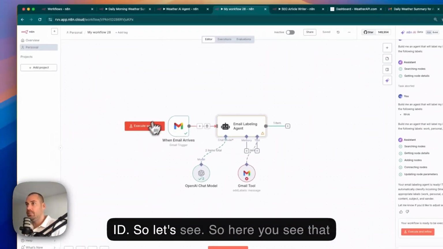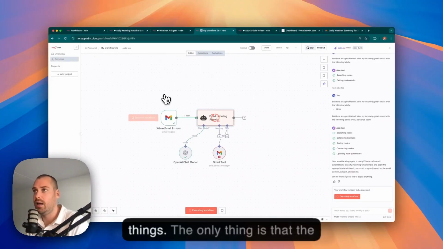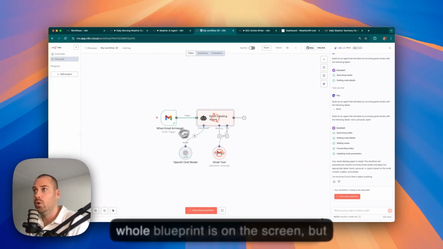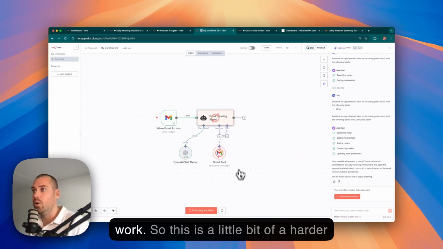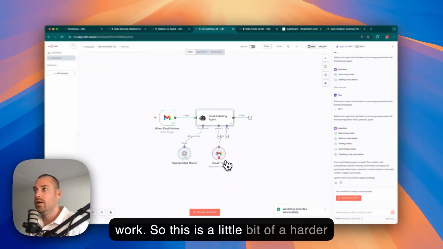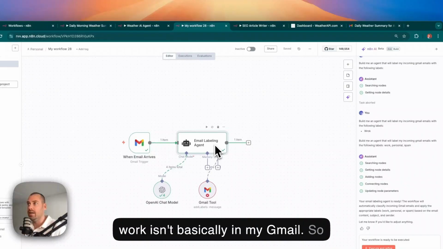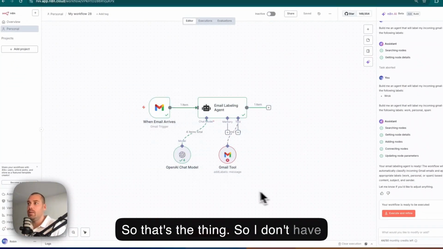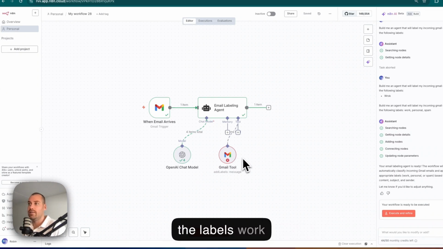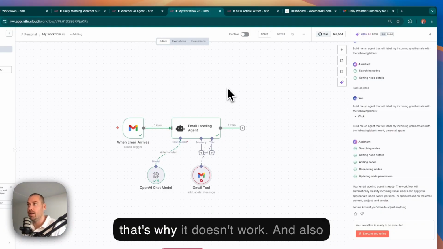So let's see. Here you see that you need to change quite a lot of things. The only thing is that the whole blueprint is on the screen, but you still need to basically make it work. So this is a bit of a harder agent to do it with. Now the label work isn't in my Gmail, so that's why. I don't have the labels work, personal, and spam in my email box right now, so that's why it doesn't work.